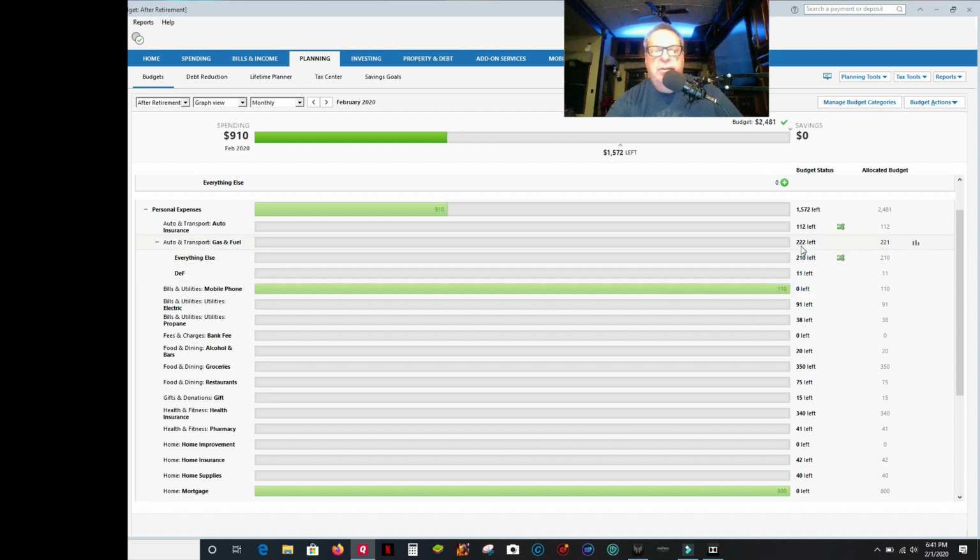A little bit was left over from previous balances. So even though I budgeted 221, there's 222 left in there. I budgeted 210, that's 210. Def, I budgeted 11, there's 11 still. Mobile phone, no effect. Utilities, electric, no effect. If all these are no effect, I'm just going to delete them out of here.